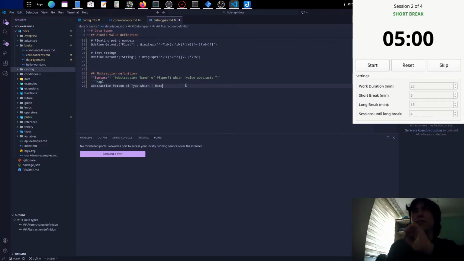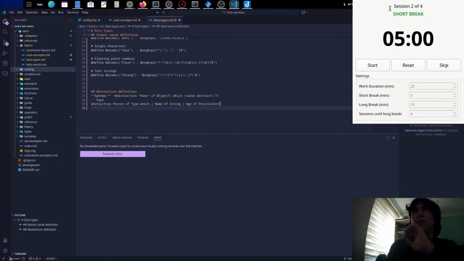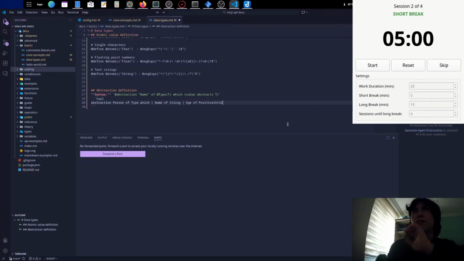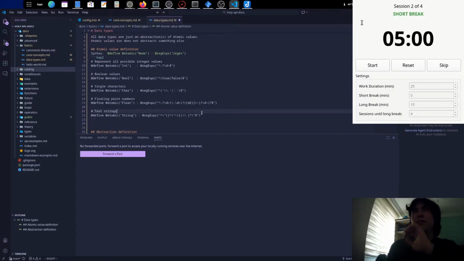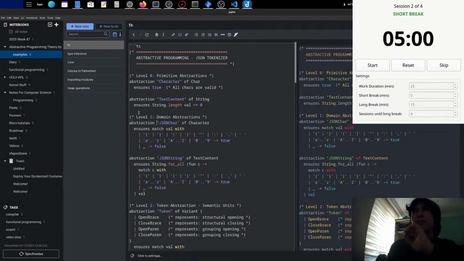So it has a name of string, and it has an age of int of positive int. Yeah, there you go. And 32. So we could just say that, yeah, we define our first type. Maybe just positive. It just goes like that. Alright, I'm not gonna deal with that.